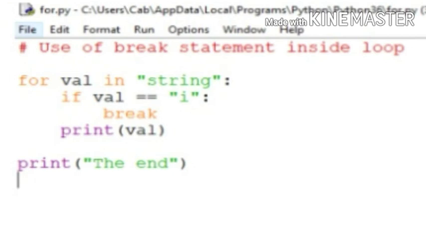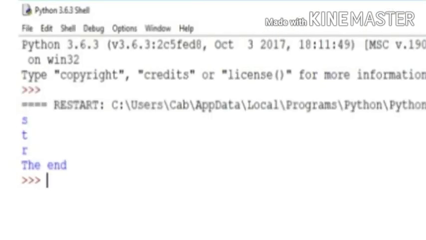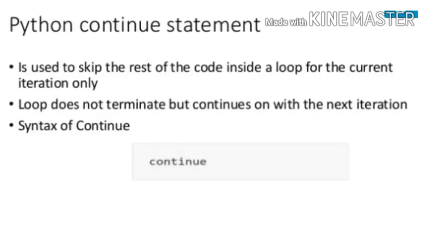Okay. Then next iteration, value of val is equal to T. It is also not satisfied. Then print T. Then next it prints R. Okay. The next iteration, the value of val is I. So it breaks from the loop. So the output will be S, T, R, the end. Next one, continue statement.